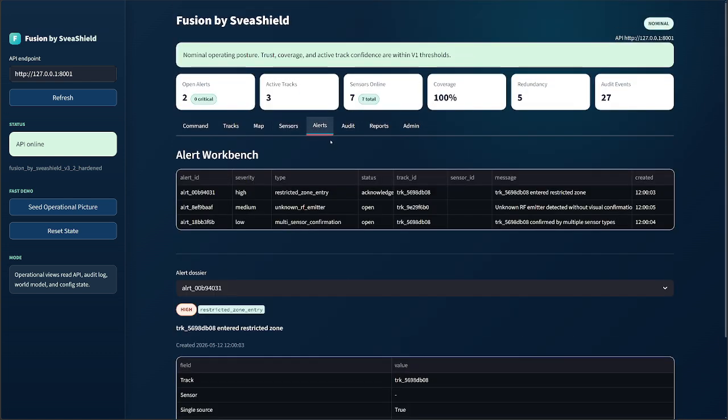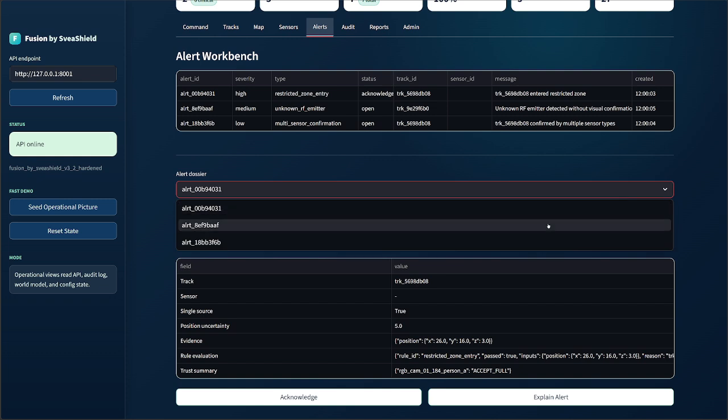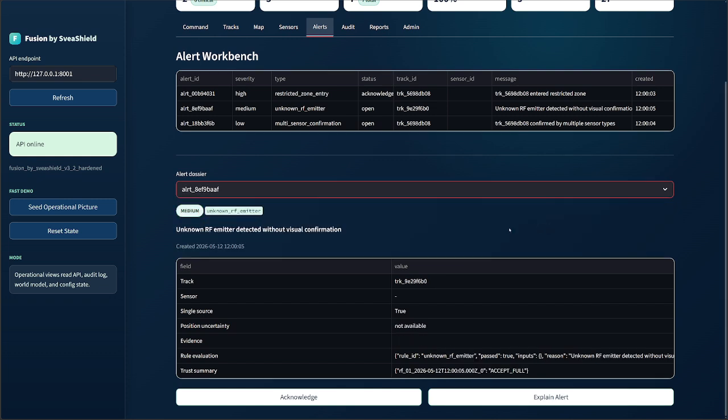In alerts, we can inspect each alert in detail. Here, when I select an alert, I can see the related track or sensor, severity, evidence, rule evaluation, trust summary, and uncertainty. This means an alert is not just a warning message, it contains the information needed to review it and understand why it exists.